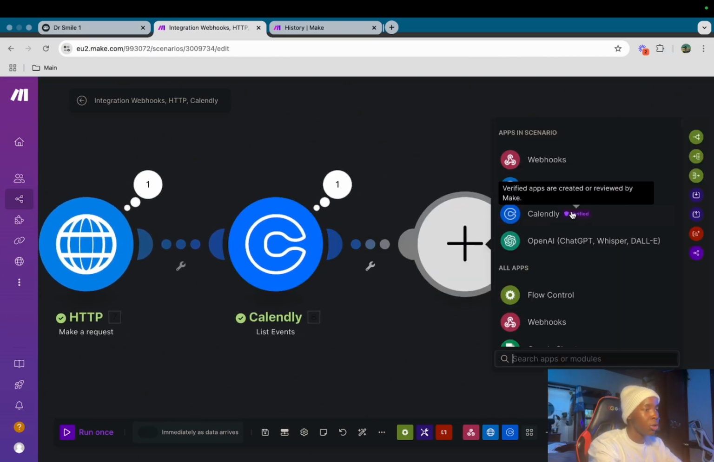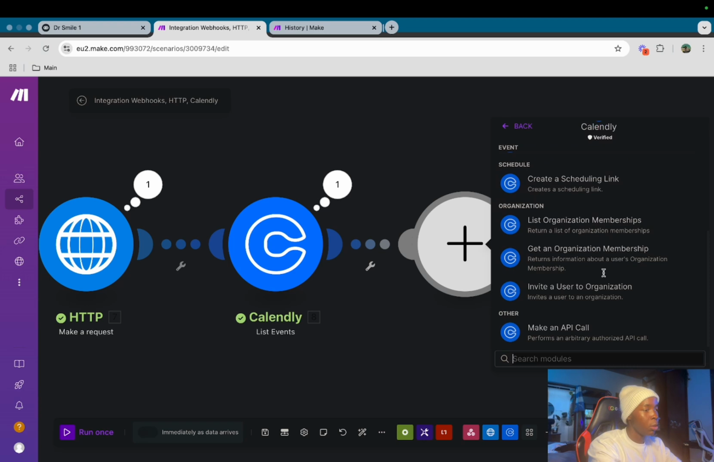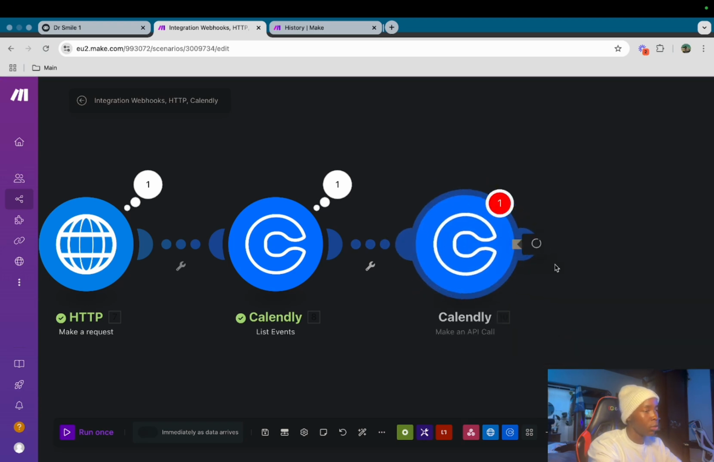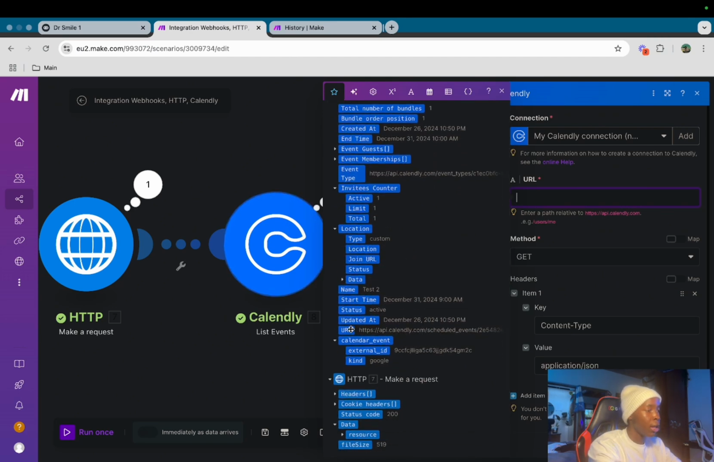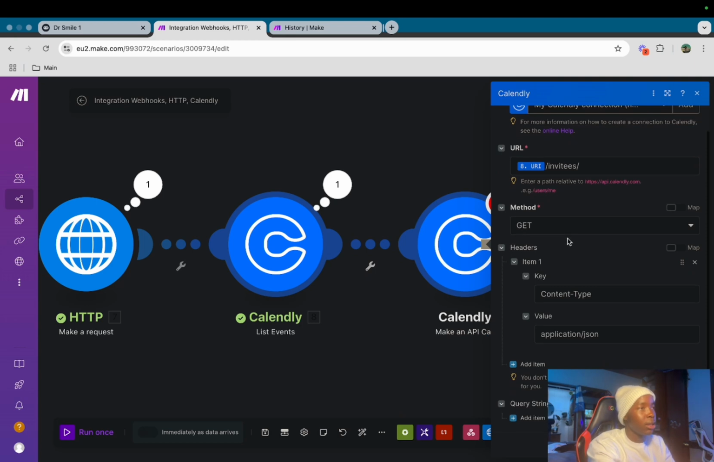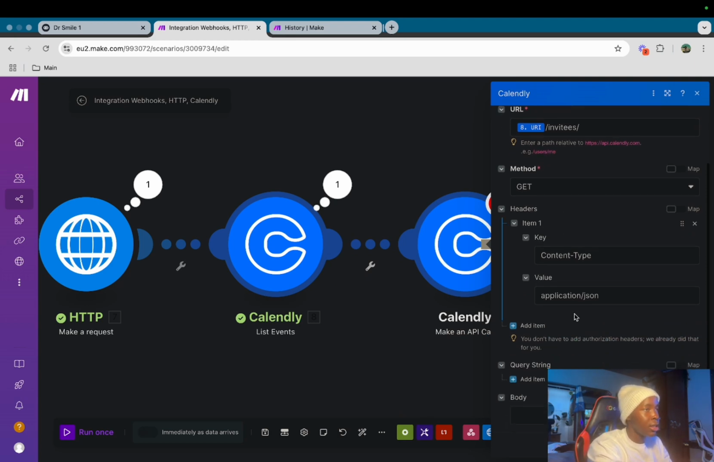So we're going to add another module. Calendly, scroll all the way to the bottom, make an API call, click on it. And the URL that we're going to need is going to go to the variables that this one outputted. And it's going to be this URI over here above calendar event. Click it. And you're going to say /invitees/. Just like that. The method is going to be get, and you're going to leave the headers as is. And you're going to click OK.